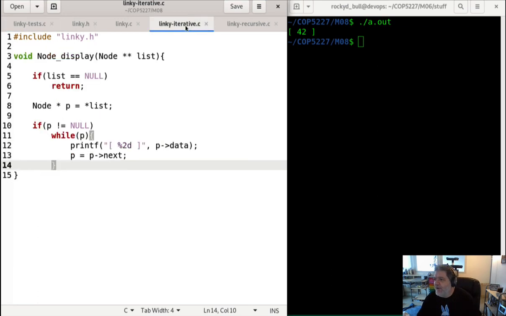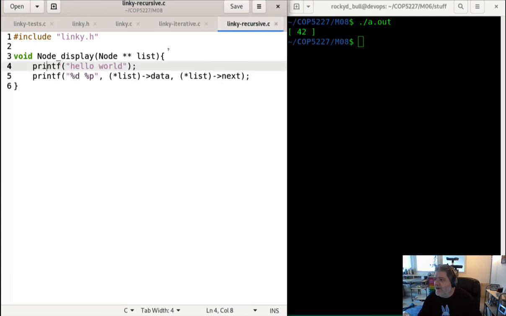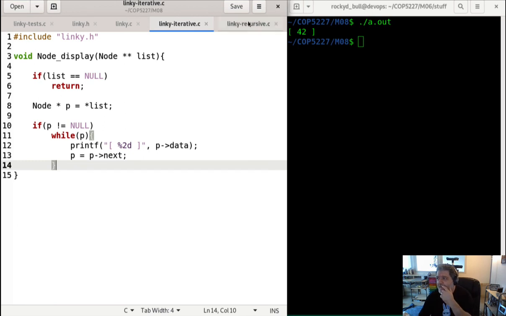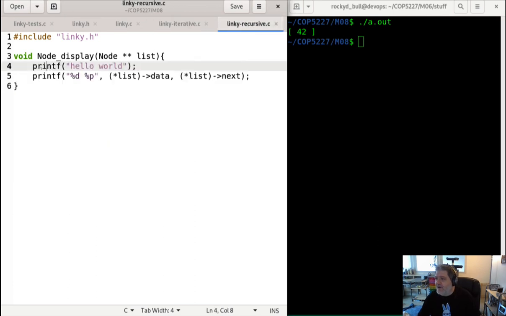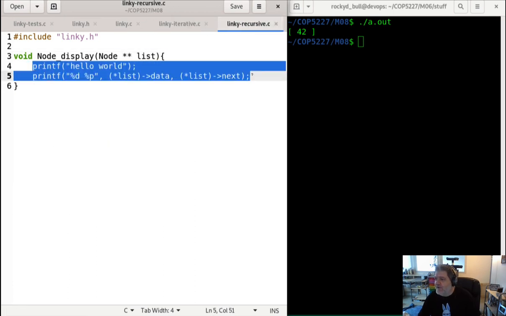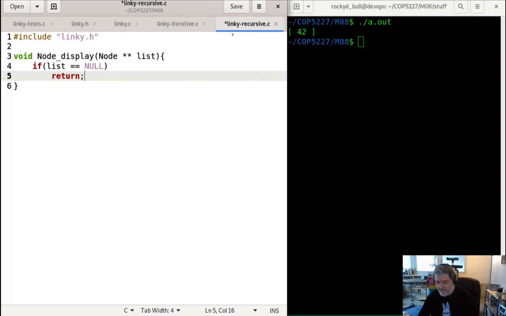So we have the iterative version here already. Let me jump to Linky recursive. We are going to be able to use some of the stuff that's going to be common, okay? For example, if you give me a null, definitely I don't want to do anything, so I'm going to just return. After that, this gives me some safety, like I already mentioned.